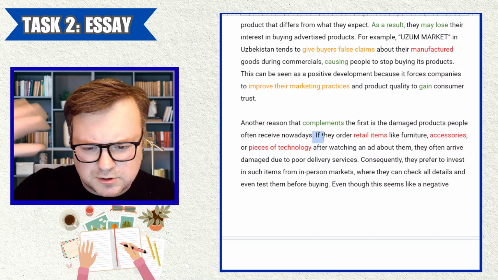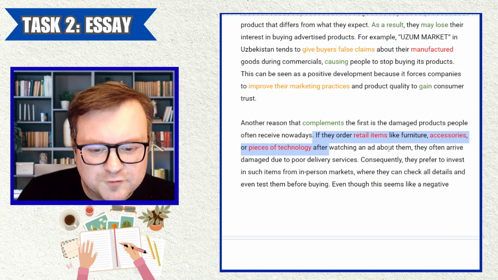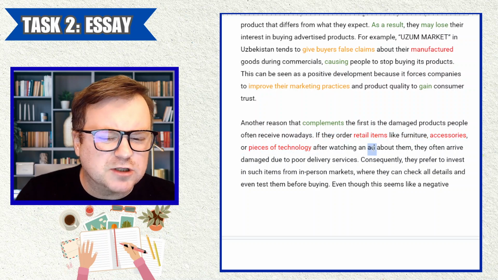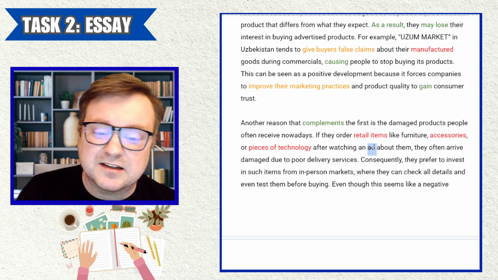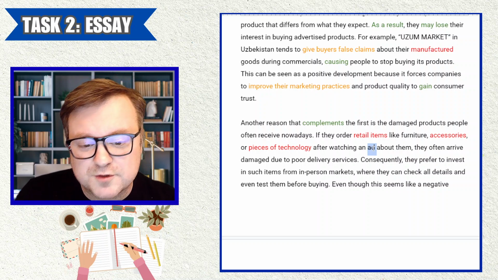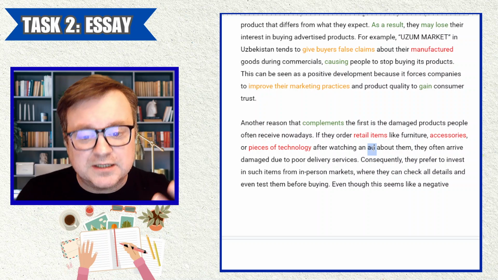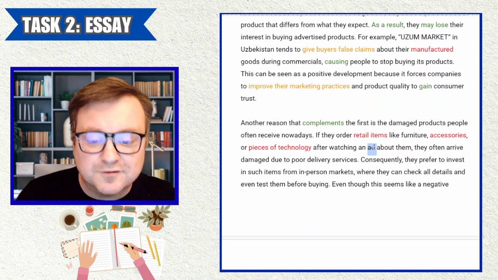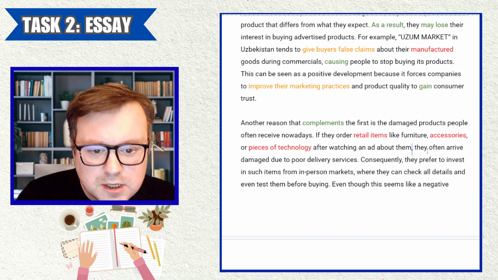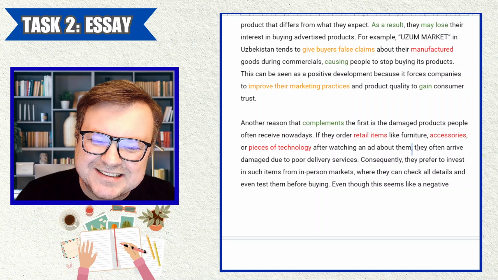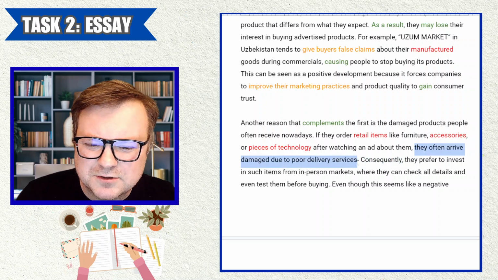Okay, but let's get back to the main idea. If they order retail items like furniture, accessories, or pieces of technology after watching an ad about them, some people might not like the short form of ad. They might want to see the full form. Again, in academic writing, we tend not to use short forms of things. I think it's okay. I think the word ad has become established enough that it's not necessarily slang or informal, but you might want to be careful. Advertisements is the full word. After watching an advertisement about them, good, they often arrive damaged. Again, is this true? And how is that connected with advertising? I don't know.